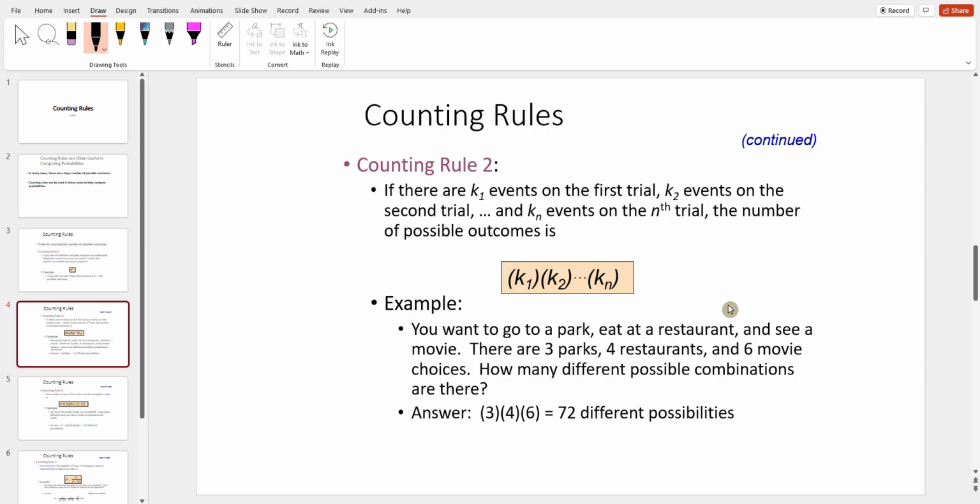Well, you have 3 parks. You times that by 4 restaurants, and you times that by 6 movie choices. If you multiply them all together, you have 72 different possibilities, 72 ways you can pick. You can go to Rubio's Park and eat at McDonald's and go see Jumpin' Jack Flash. Or you can go to Rubio's Park and eat at Burger King and go see Jumpin' Jack Flash. So you have different combinations that you can make out of those 3 parks, 4 restaurants, and 6 movies.